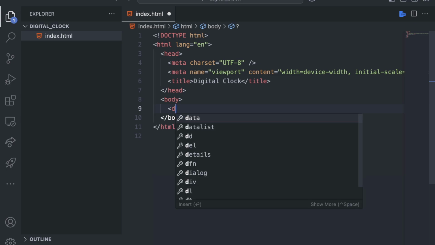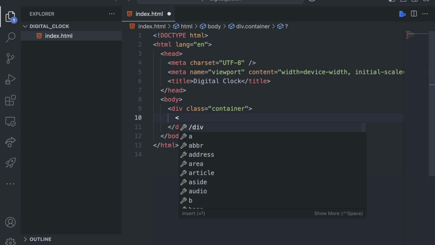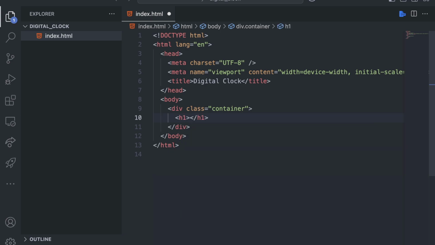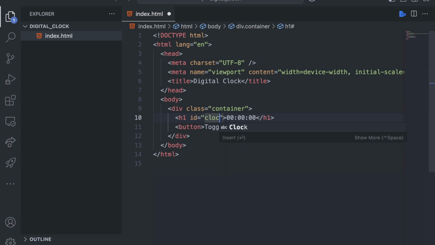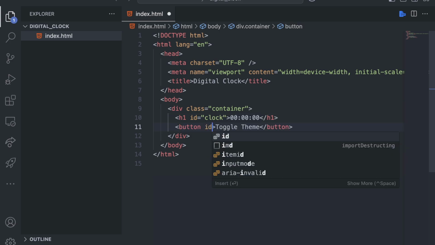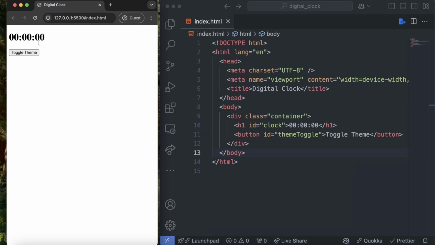In the body, let's add a div and let's give this div a class of container. Inside this div, let's add h1 and here let's simply write 00:00:00. Okay, and after this, let's add a button and let's say Toggle Theme. For the h1, let's give it an ID of clock and let's give this button an ID of theme-toggle. Next, let's open our project in a web browser. Here is our project in a web browser. Great. Now let's add some styles.